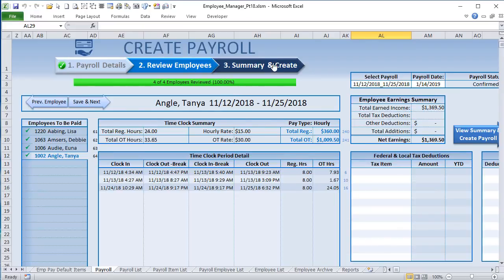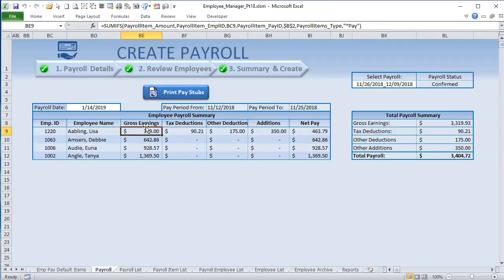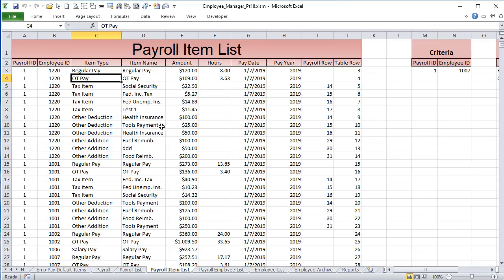Let's pull up the payroll. On our summary, I want to know gross earnings, and that's irrespective of the type of pay. So I want this to include salary pay, overtime pay, and hourly pay. So I'm looking for actually 3 different items in our payroll list. Let's go over those items: regular pay, overtime pay, and salary pay. So I want to total those 3 items.